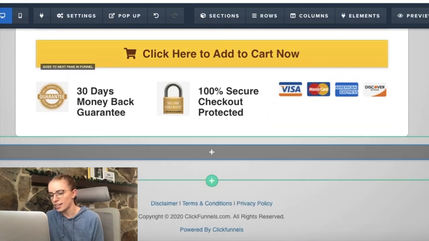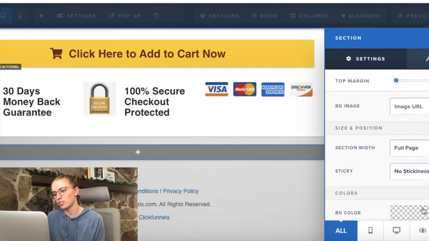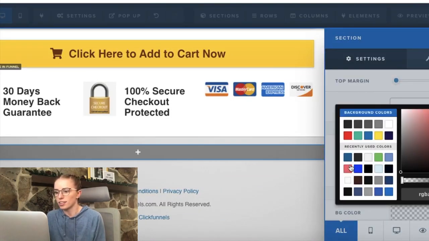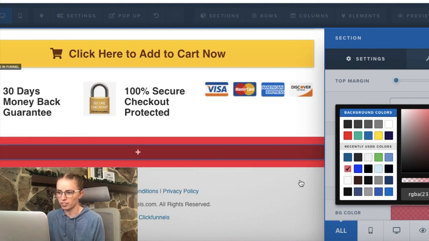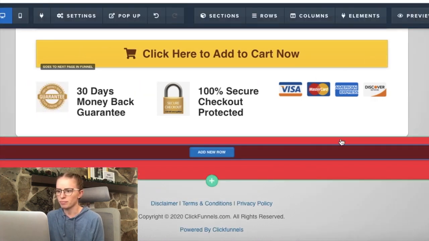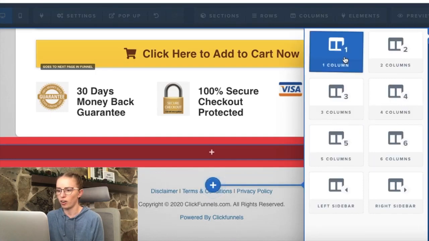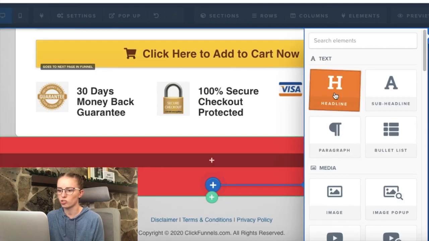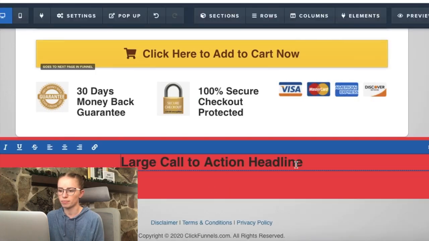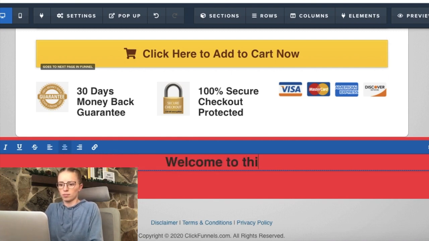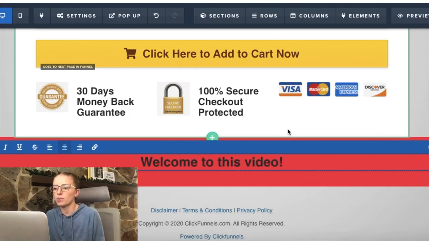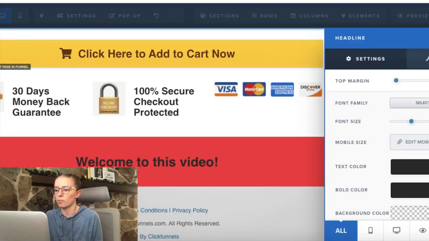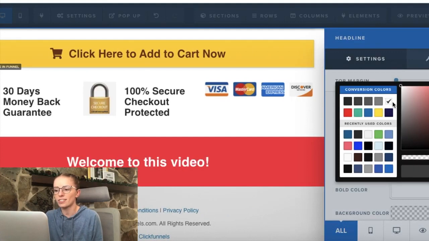Now let's add some spice to this section so we can see it, aka color. Ooh, that's a fun color. I like that. And let's add a column with a headline. All right, and now we've got some text that we can work with, so it makes it all just easier to see.